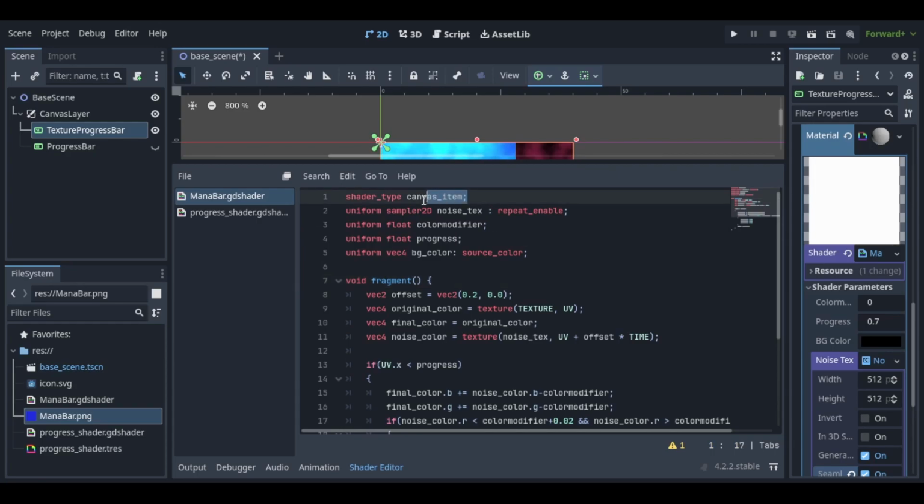The first line of your shader will always be a shader type. Because we're doing 2D, it's canvas_item. If I was doing a 3D object, I believe it's spatial. There's a few others, but for now, they don't matter. Whenever you want to make something available as a shader parameter, like we see over here where we have the color modification, etc., you put it as a uniform. Sampler2D means it's an image.